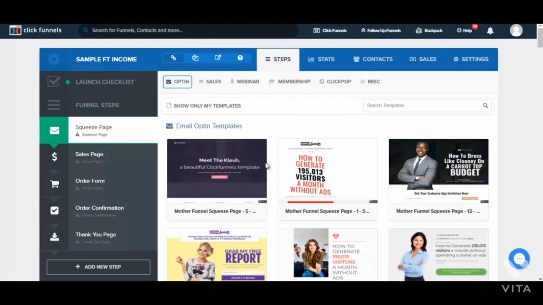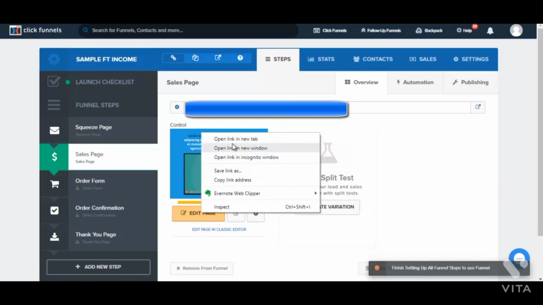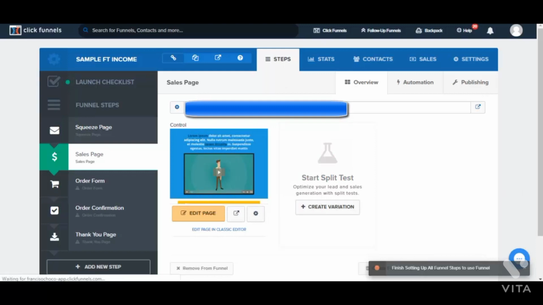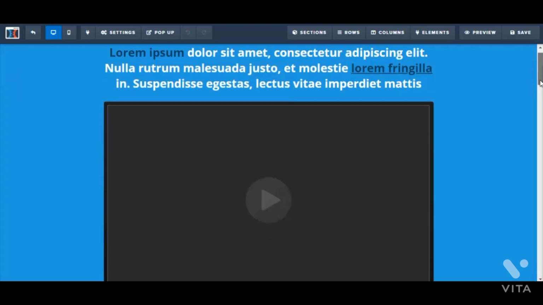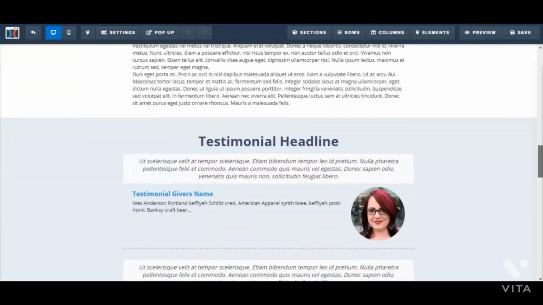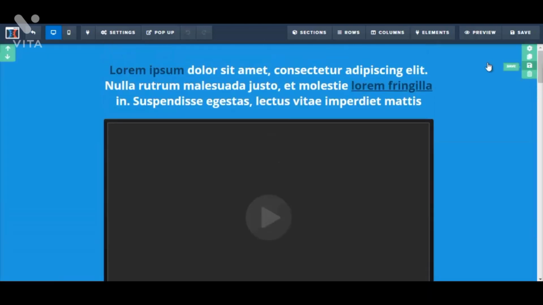And there you go. Now as you can see here, I have the pages for my funnel, and the next step is to choose the templates. In this video, I'm going to input my sales copy onto my sales page template. I'm going to click on edit page. Before editing, I'm going to take a look at the entire sales page template here. Okay, so let's get started here.